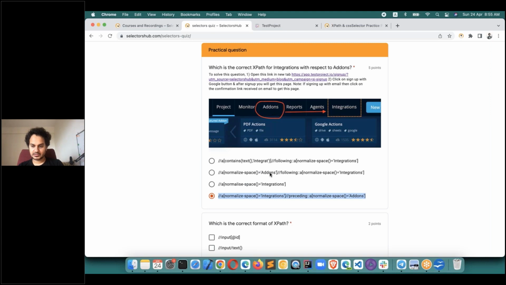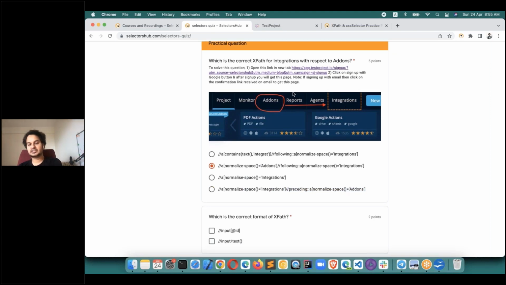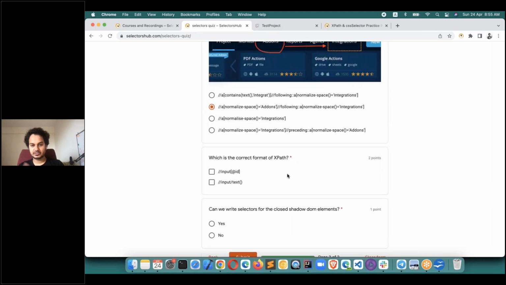Adit is saying second option. Yes, correct, guys. Second option, because this is the XPath for integration with respect to add-ons, and this is the XPath for add-ons with respect to integration. Cool. But here we didn't learn yet why this was 0. Was it actually 0 or is something wrong there? That we will learn later. I will come back to this question again.